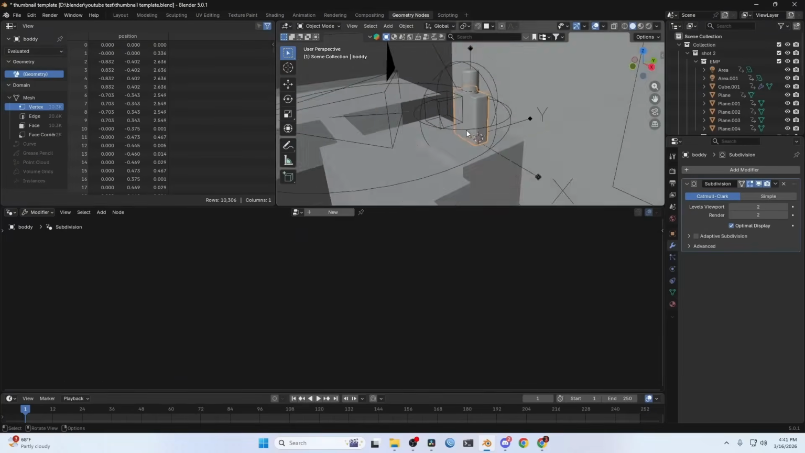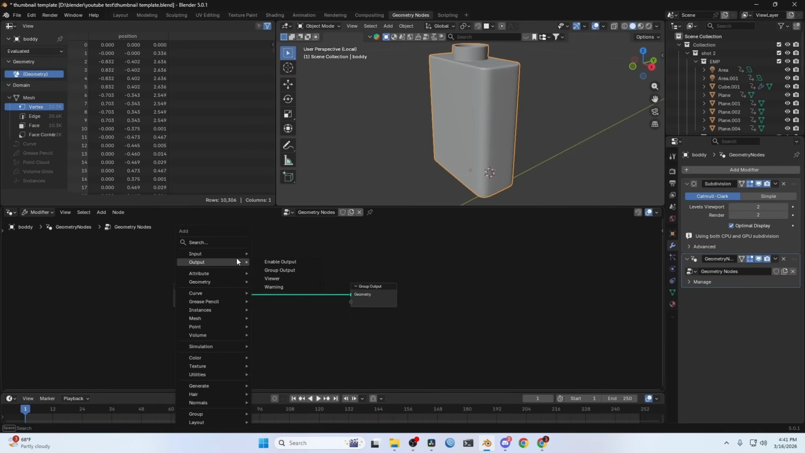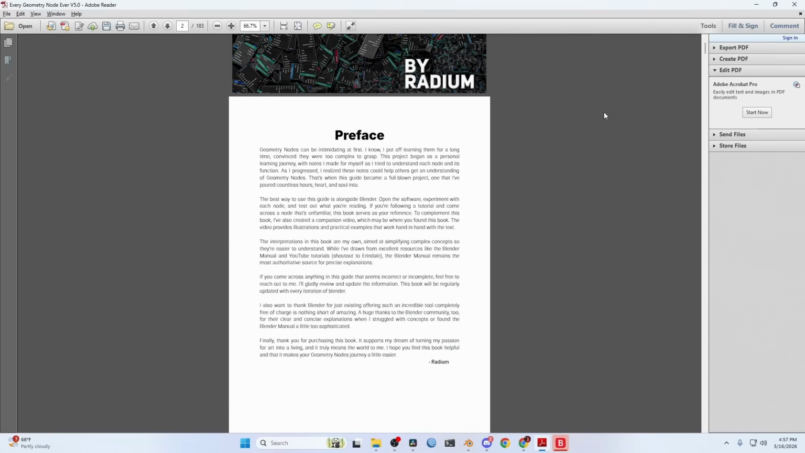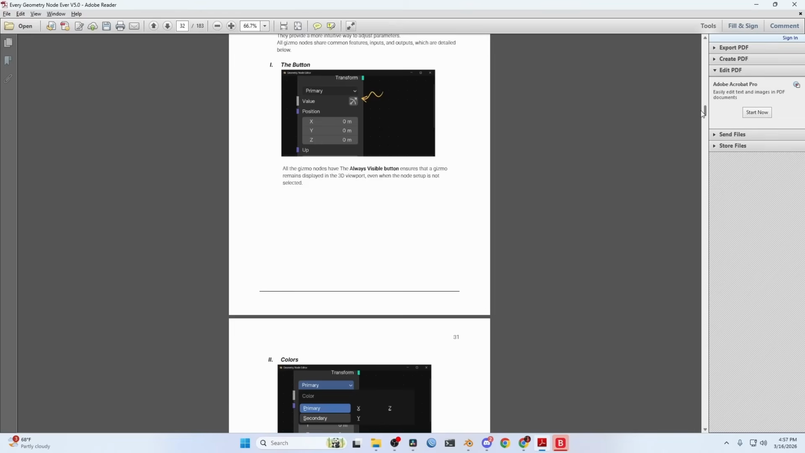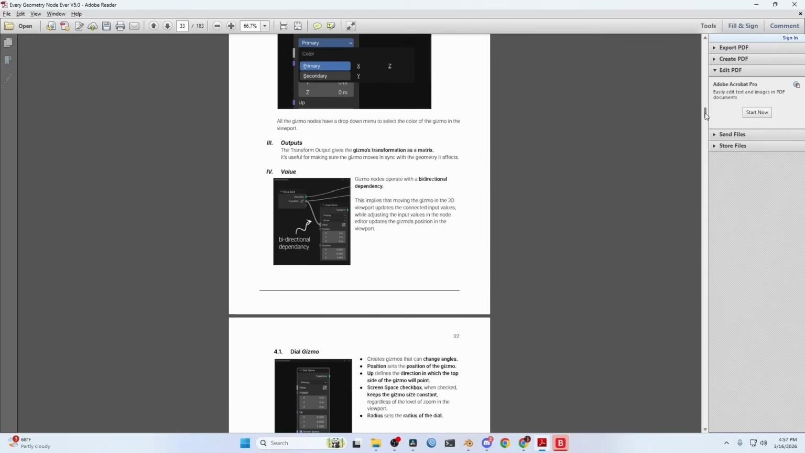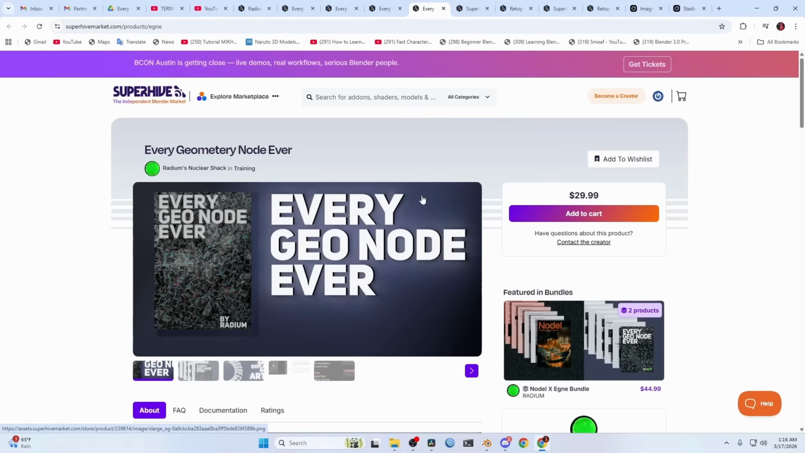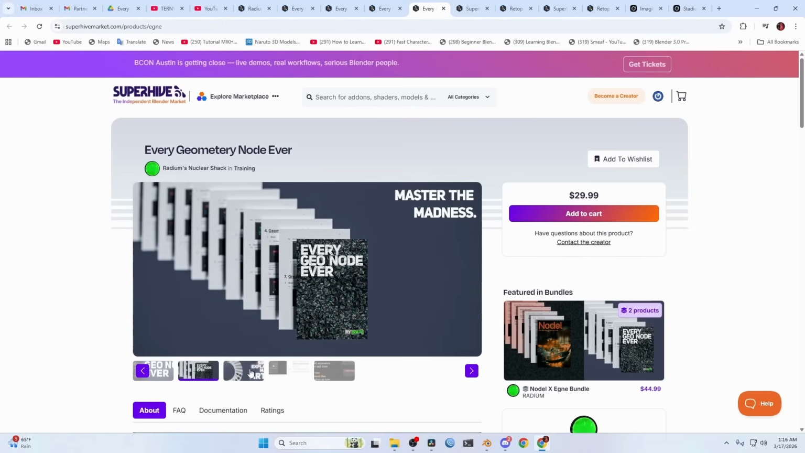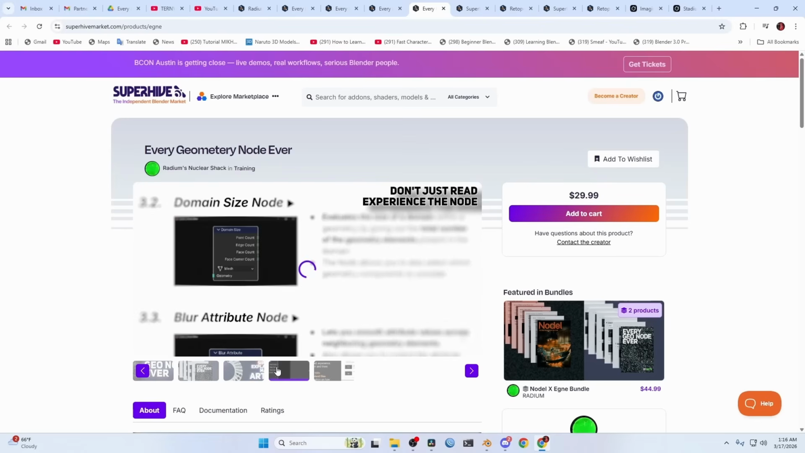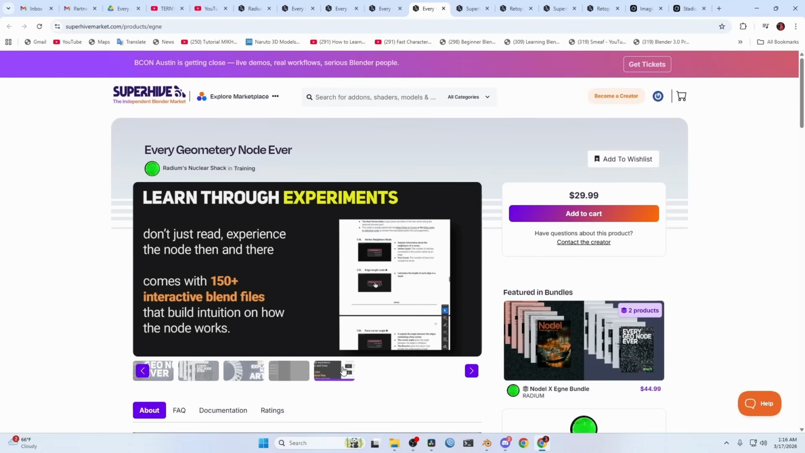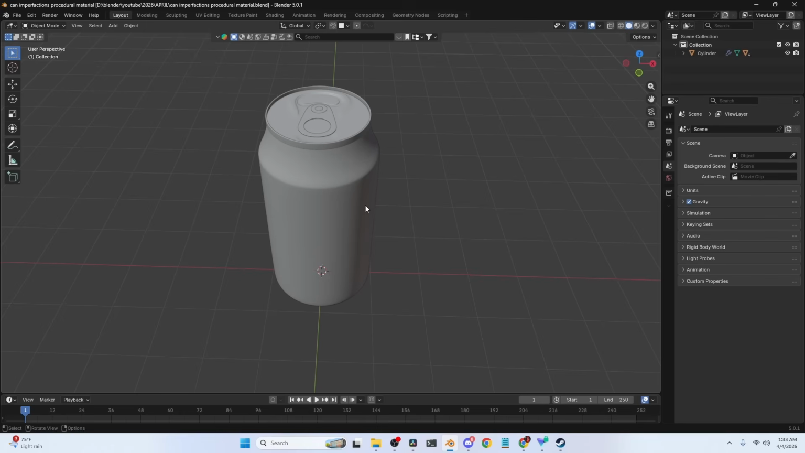Geometry Node has a ton of nodes, and sometimes the hard part isn't building something, it's just figuring out which node to use. That's why I found this guide called Every Geometry Node Ever. It's actually really helpful. It organizes almost every geometry node in Blender and explains what each node does. So, instead of searching the internet for every node, you can just open this guide and find it instantly. If you're serious about learning geometry nodes, this is a great reference to keep. Check the link in the description. Okay, let's start the tutorial.